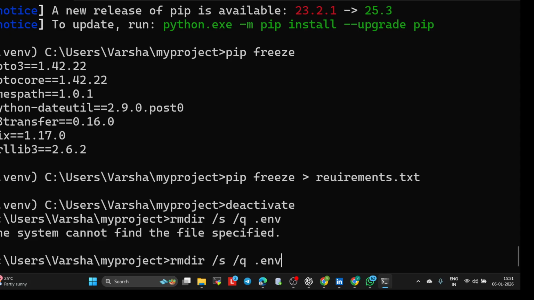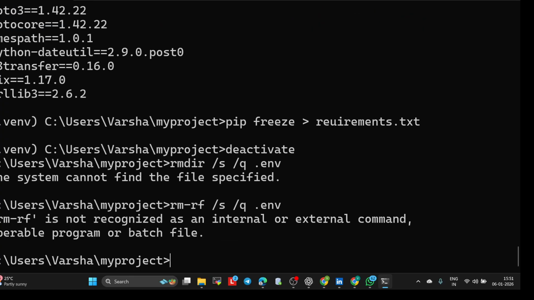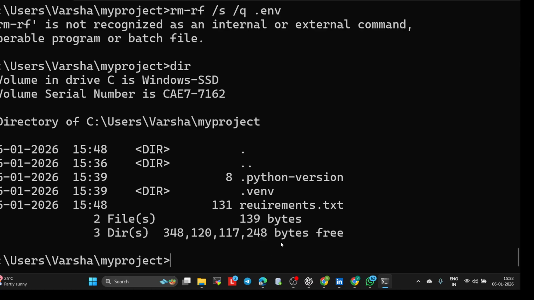Okay, then we will use rm -rf. One second, instead of rmdir we can use rm -rf, and this will delete. But it's not deleting. One minute. Inside that Python. Okay, let me leave it, and we can create another virtual environment.